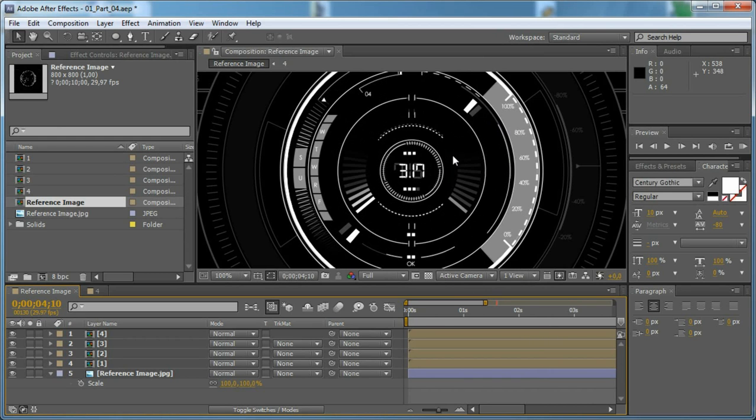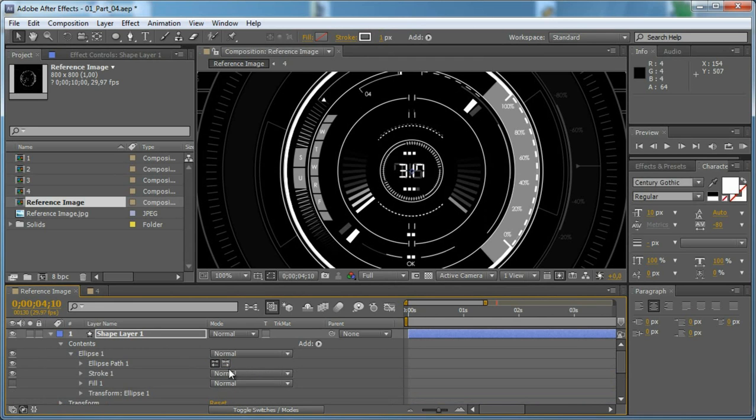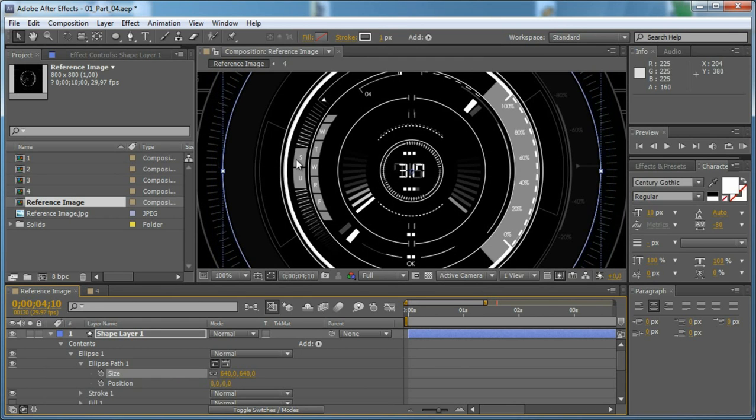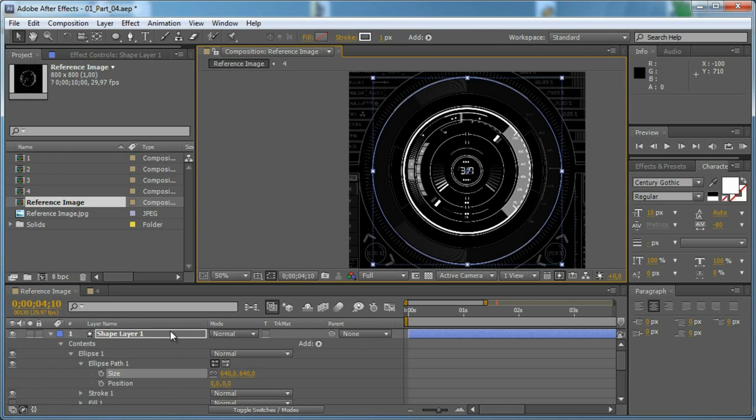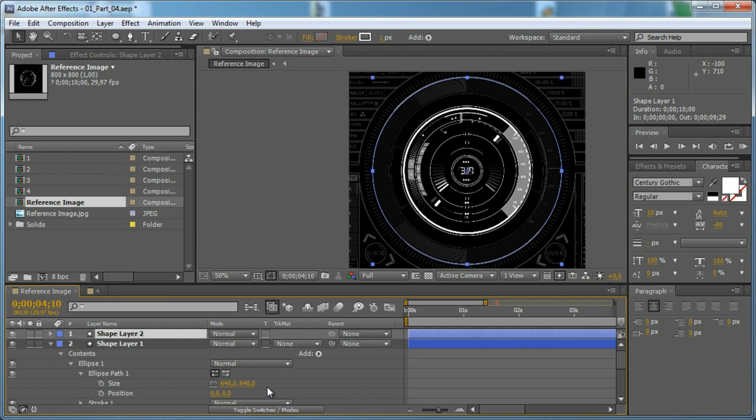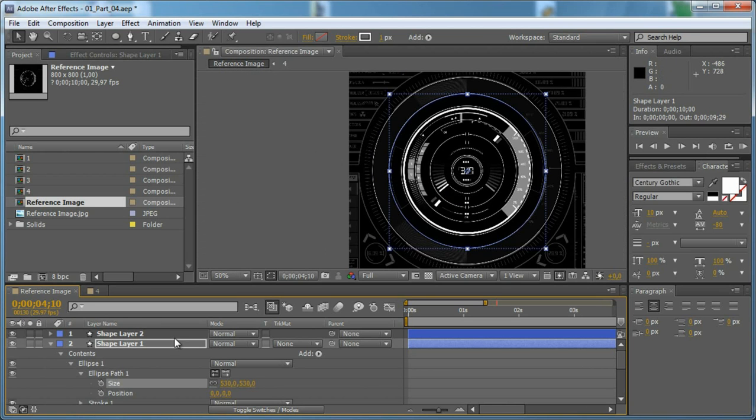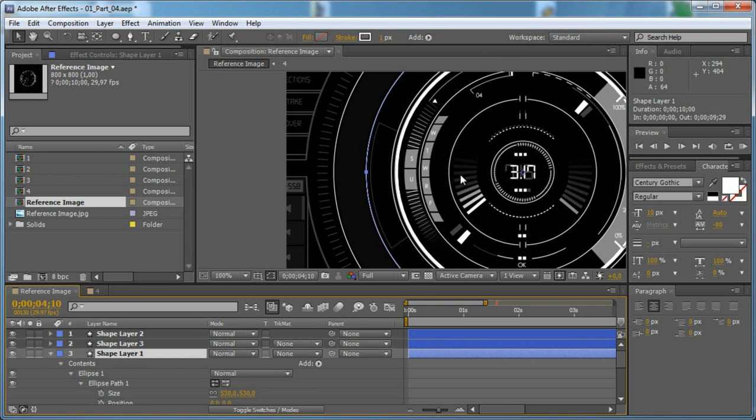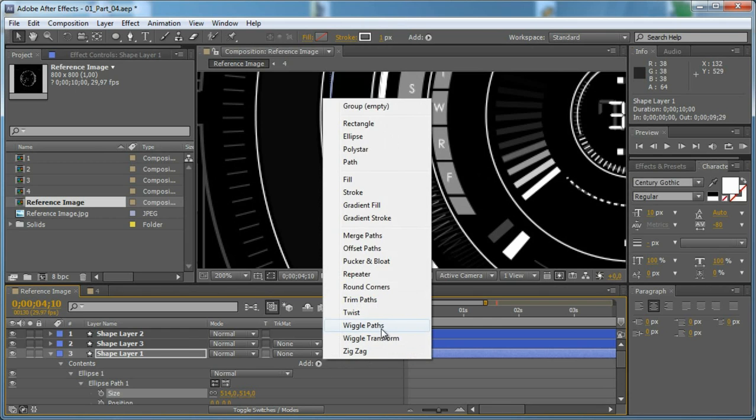So let's get started. Let's create another circle right now and set the stroke thickness to 1 and let's scale it down like so, and let's just duplicate the circle and just scale it down again like so. And now let's just duplicate once again the circle and just scale it down again and add the trim paths modifier.